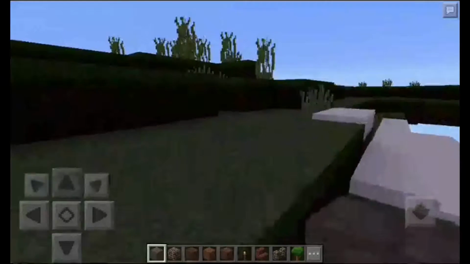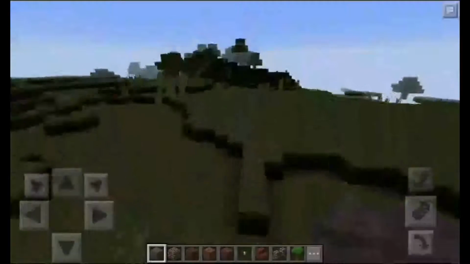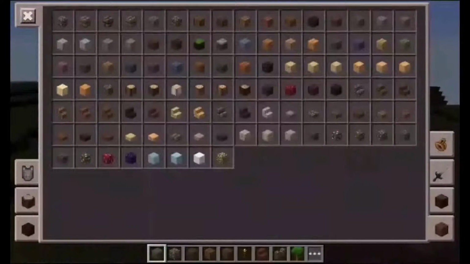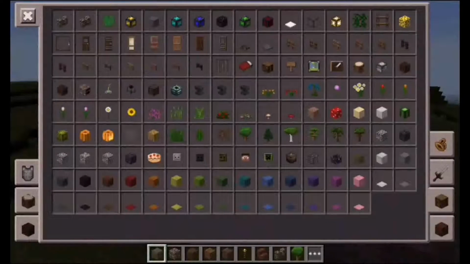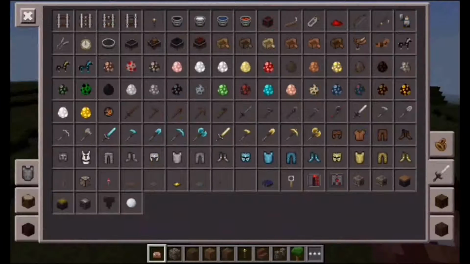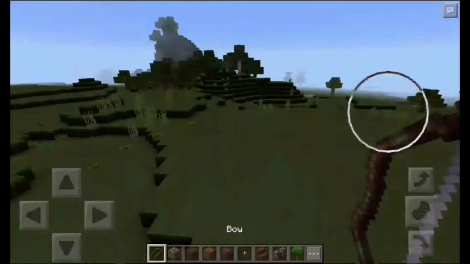As you can see, it's loaded. See, this definitely isn't the old Minecraft we know. So the texture pack now works.